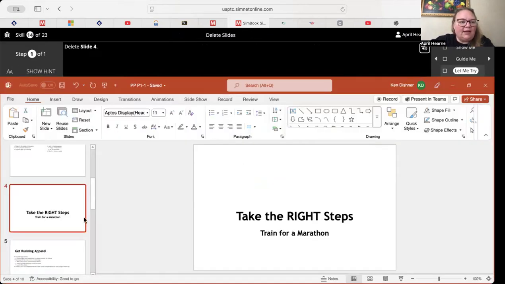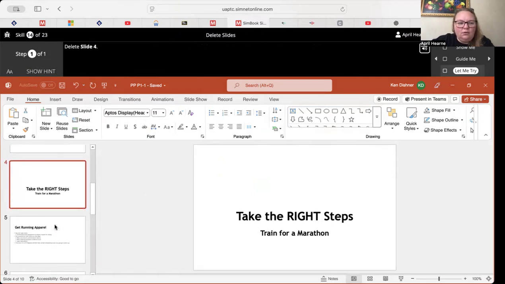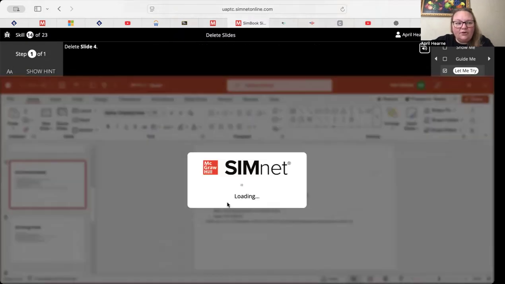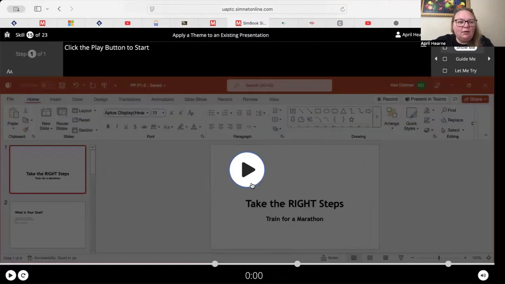All right. Delete slides. Delete slide 4. I highlighted slide 4 and I clicked the delete button on my keypad. There's also a delete button up here.